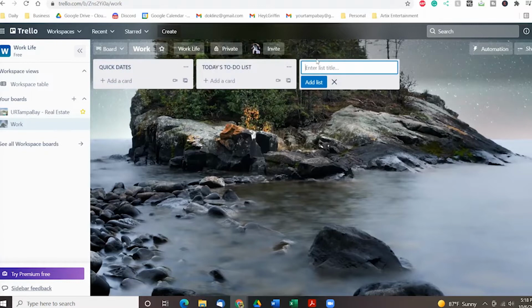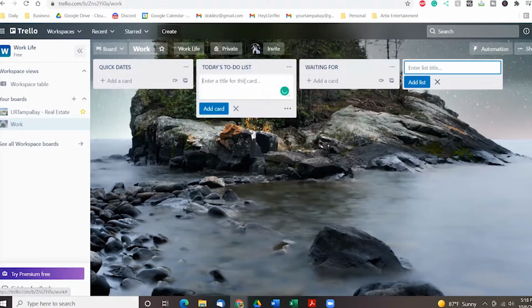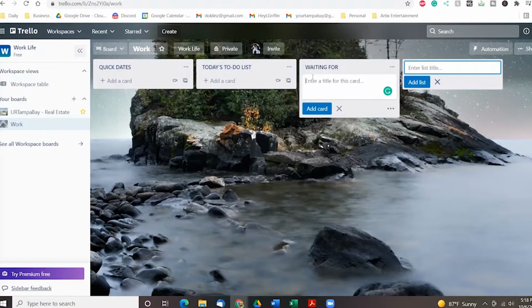Today's To-Do List. I also have a list for things that I'm waiting for. So let's say I am waiting on an appraisal for one of my clients. I will write down here: appraisal expected between, let's say, today through the following week.